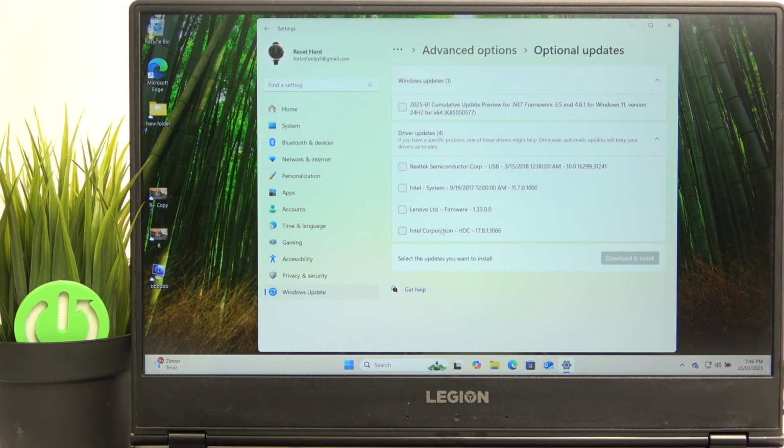But these updates should be only updated in case you have a specific problem with one of the drivers. You shouldn't install all of them because not all of them may be the best. So only do that in case something is not working.